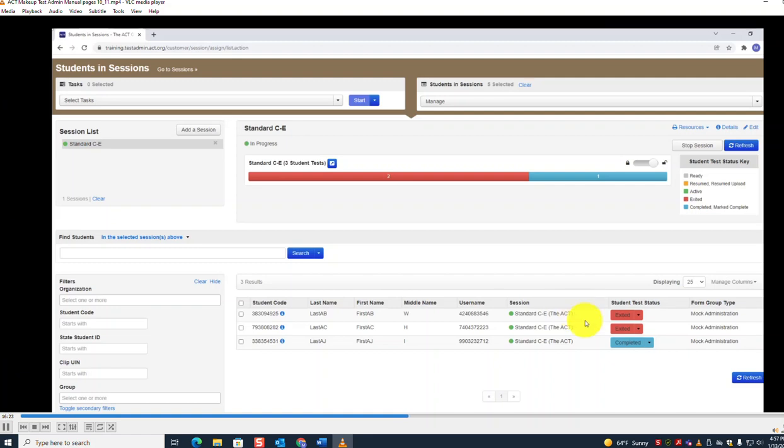Let's suppose during Test 1, this student right here leaves to go to the restroom. Do not tell the student to log out of Test Nav, because if the student logs out of Test Nav, the timer stops. All right, so once a student logs out of Test Nav, the timer stops.